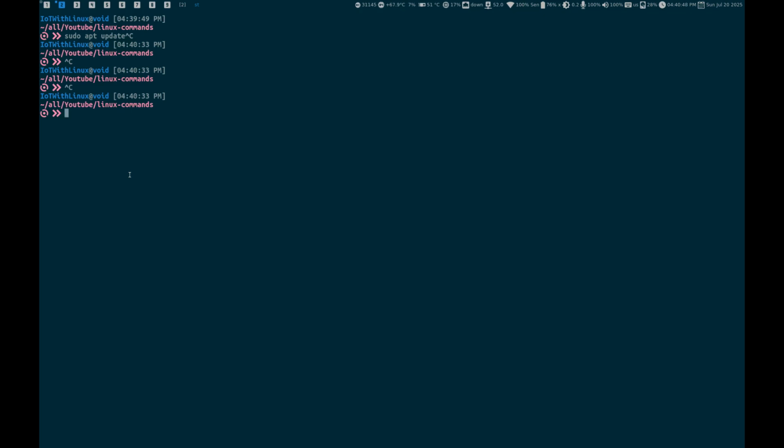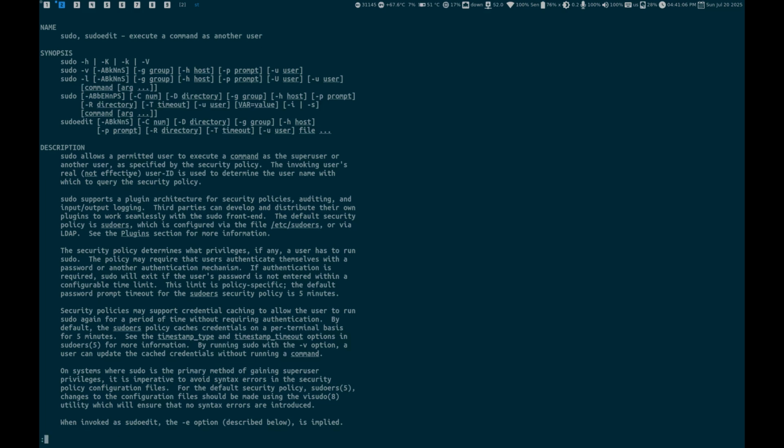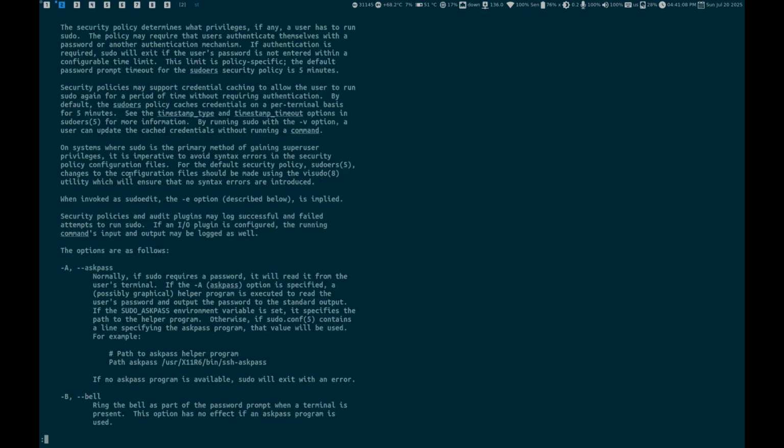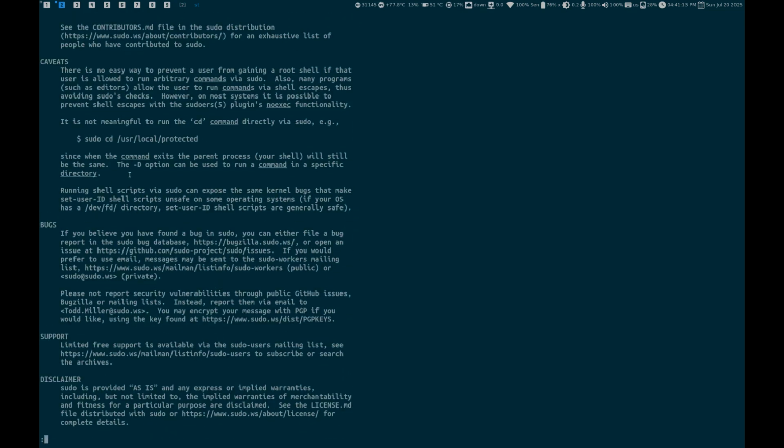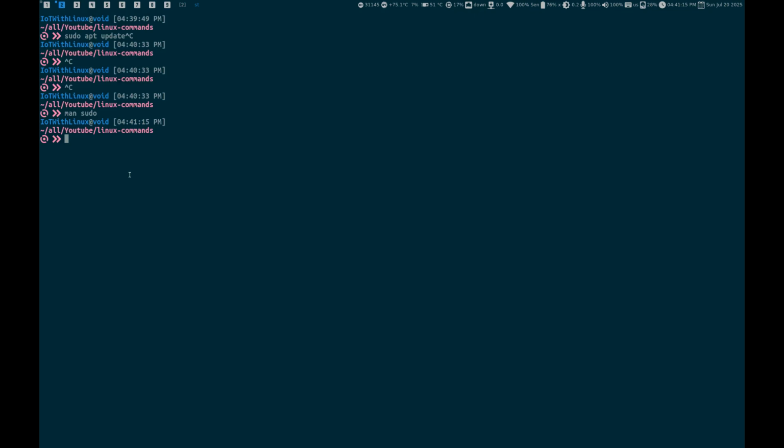And the last command, which is very helpful, is man, which stands for manual. It's like showing the docs of any tool in Linux. We can show the docs of sudo, for example. Here are the docs and flags and options of sudo. So these are the top 10 commands you need to know to start working with Linux.